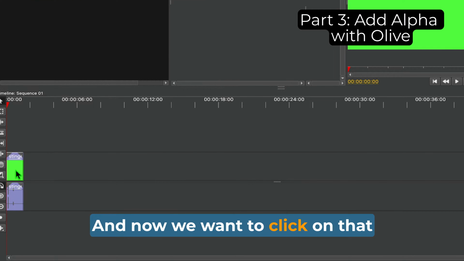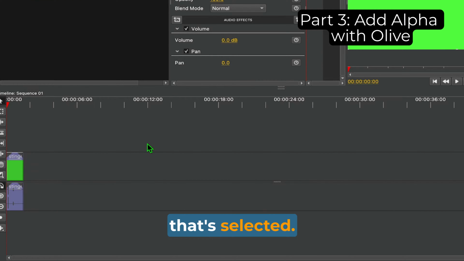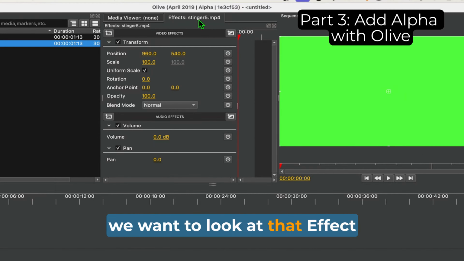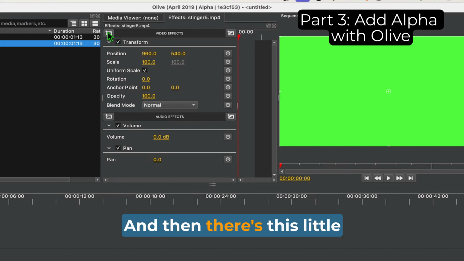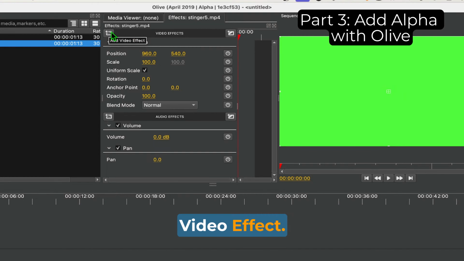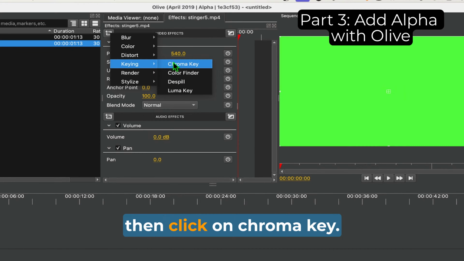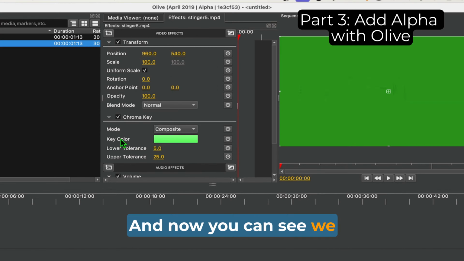And now we want to click on that video file to make sure that's selected. And then up here in that top middle panel, we want to look at that effects area in there. And then there's this little button that says Add Video Effect. We want to click on Add Video Effect, and then click on Keying, and then click on Chroma Key. And now you can see we have the key color.